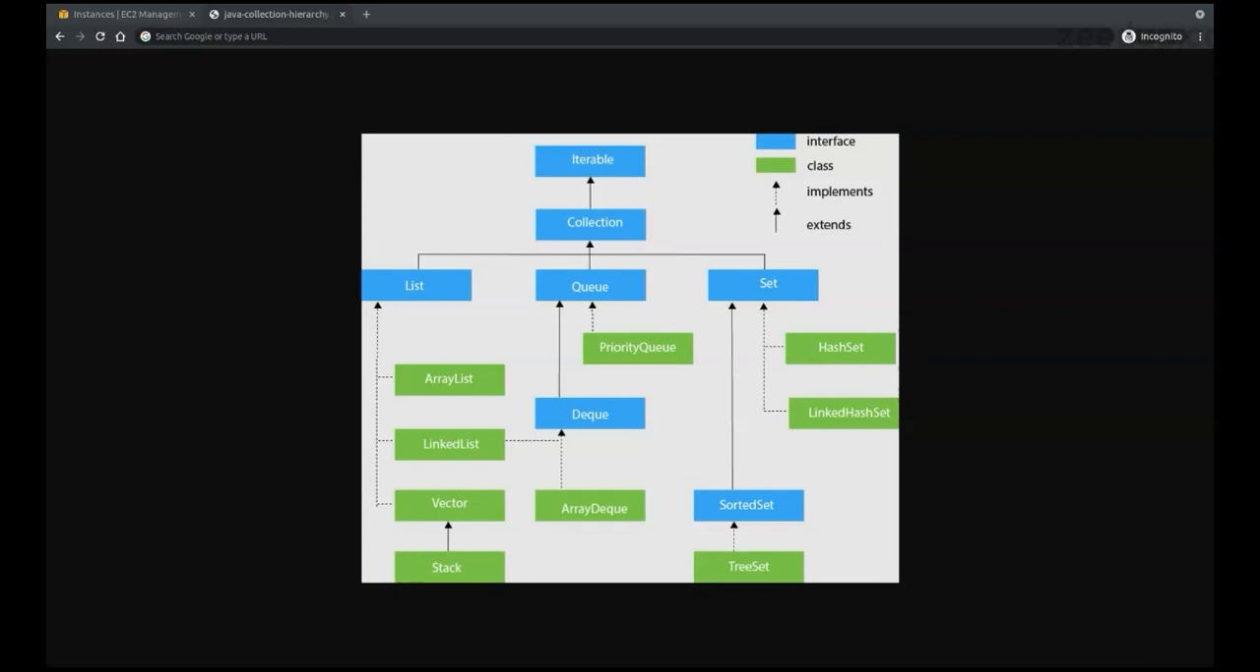A framework provides ready-made architecture. It represents a set of classes and interfaces, and lastly, it is optional. Now, what is a collection framework? The collection framework represents a unified architecture for storing and manipulating a group of objects.